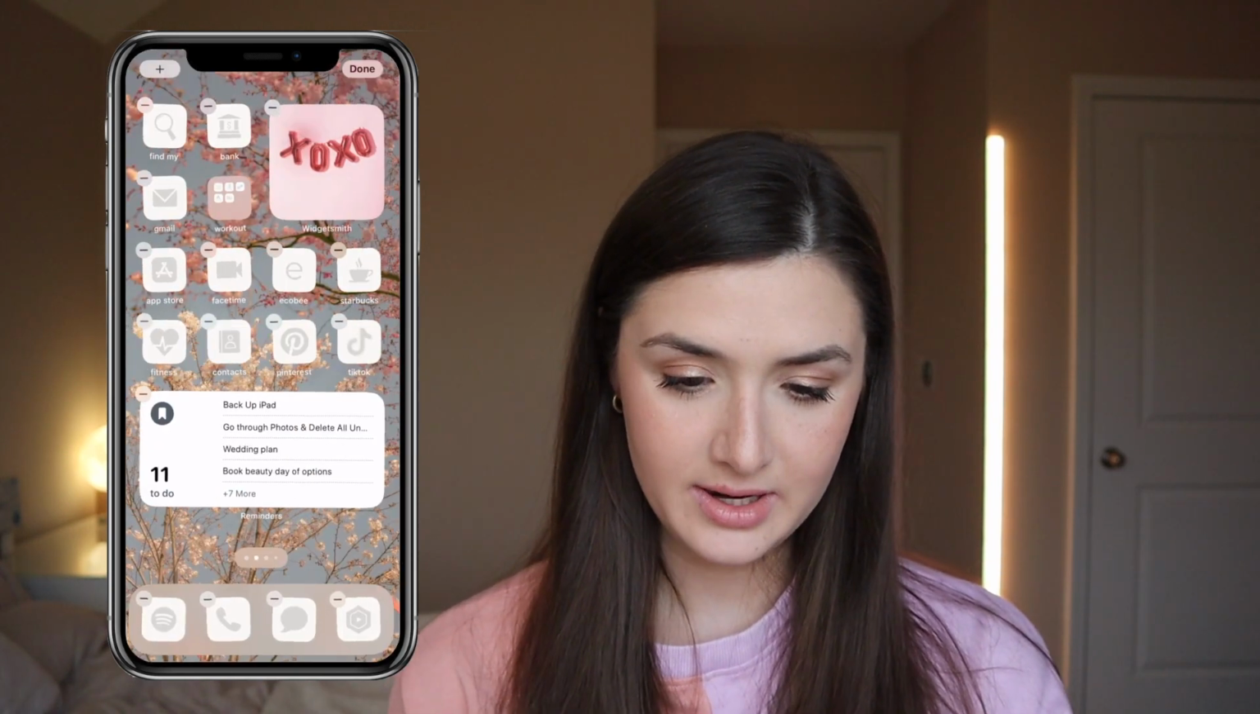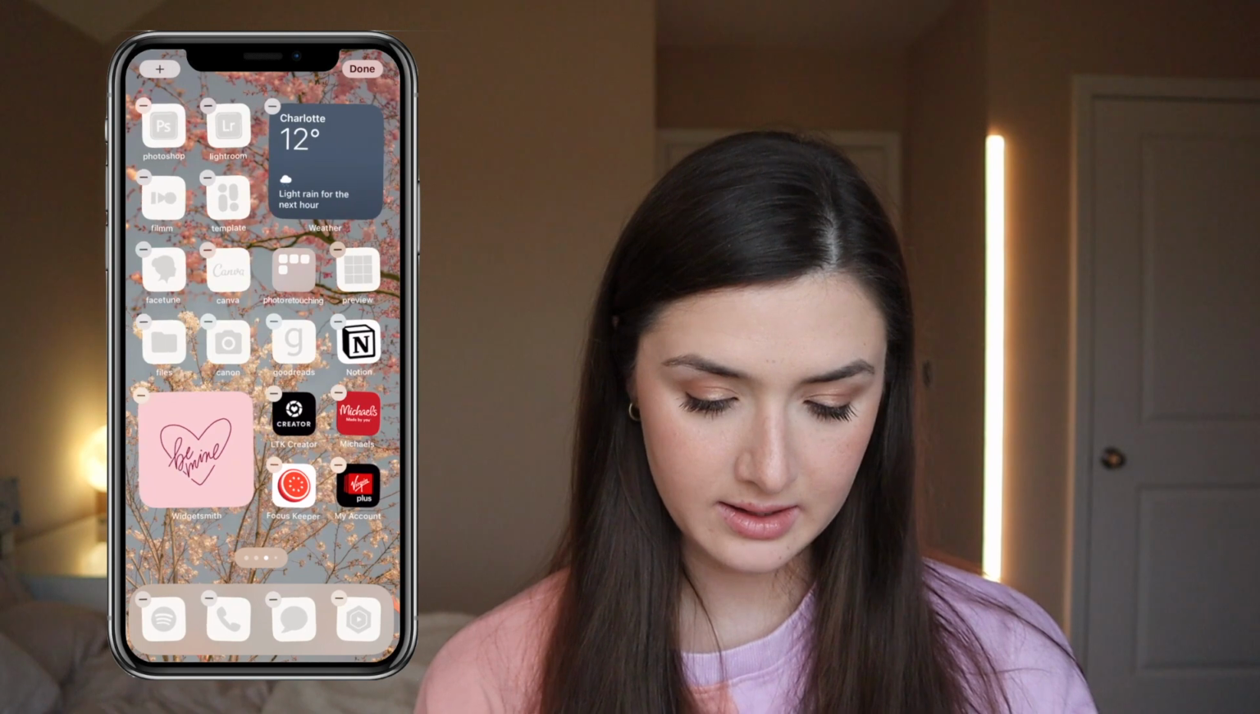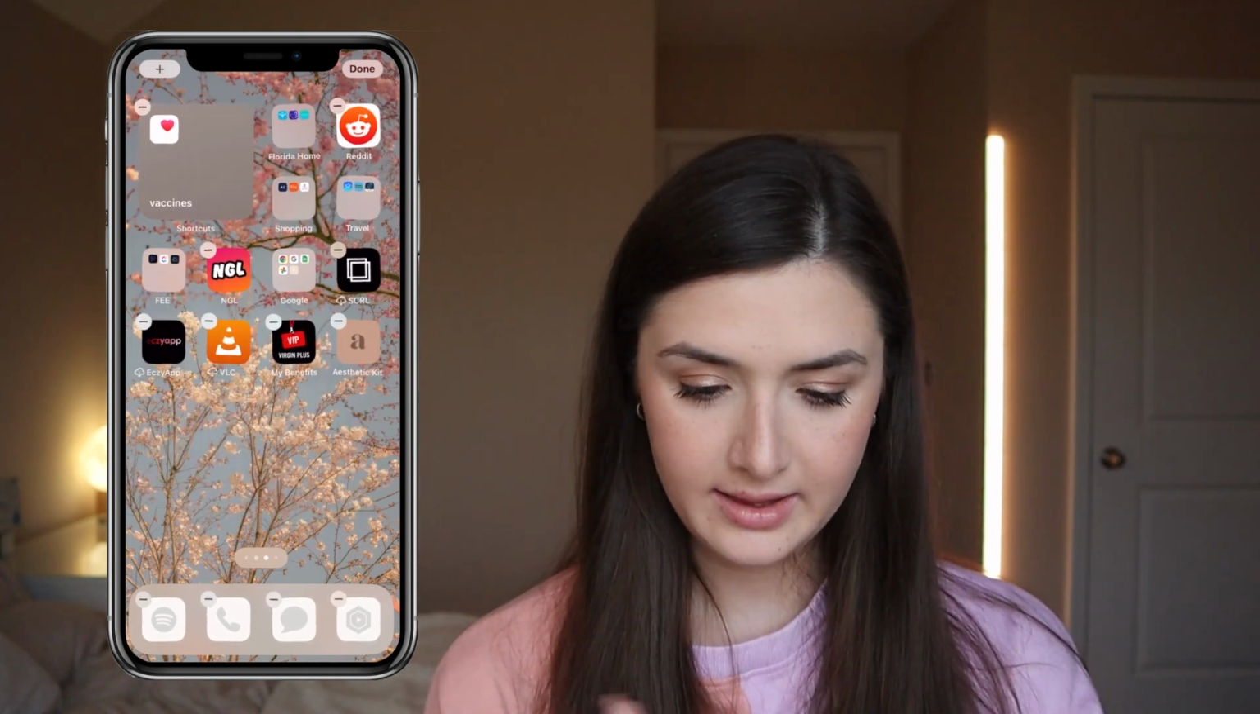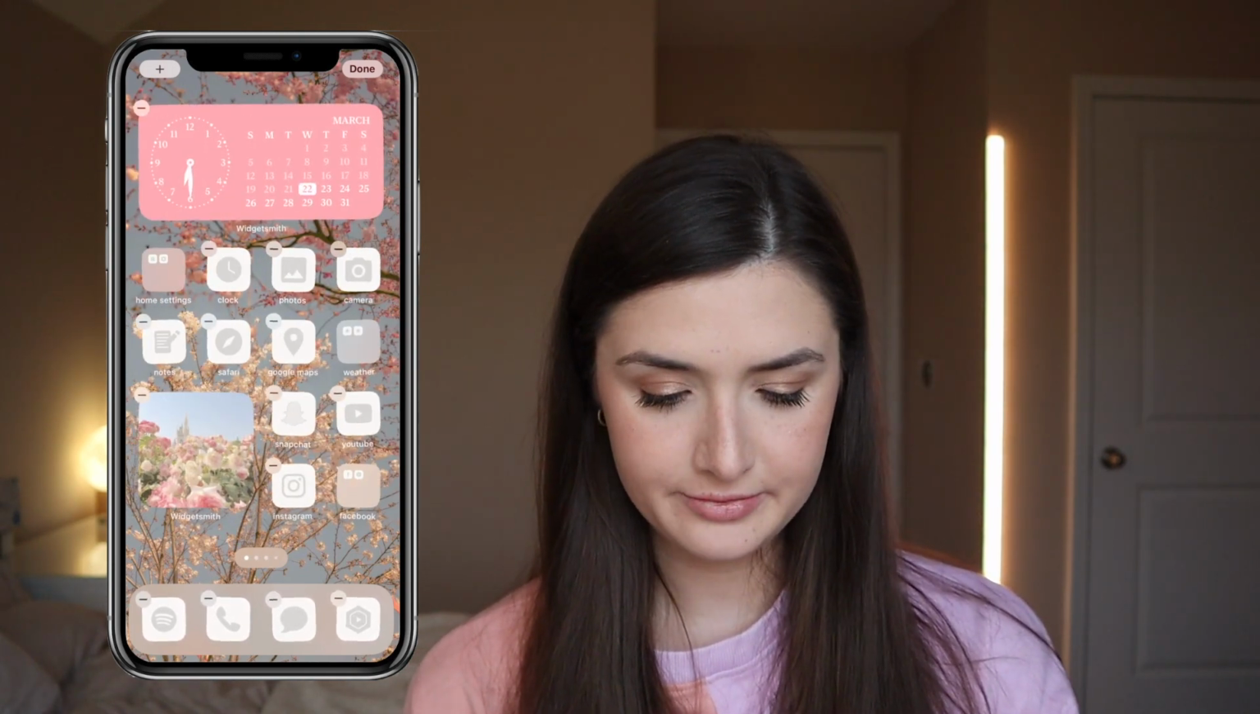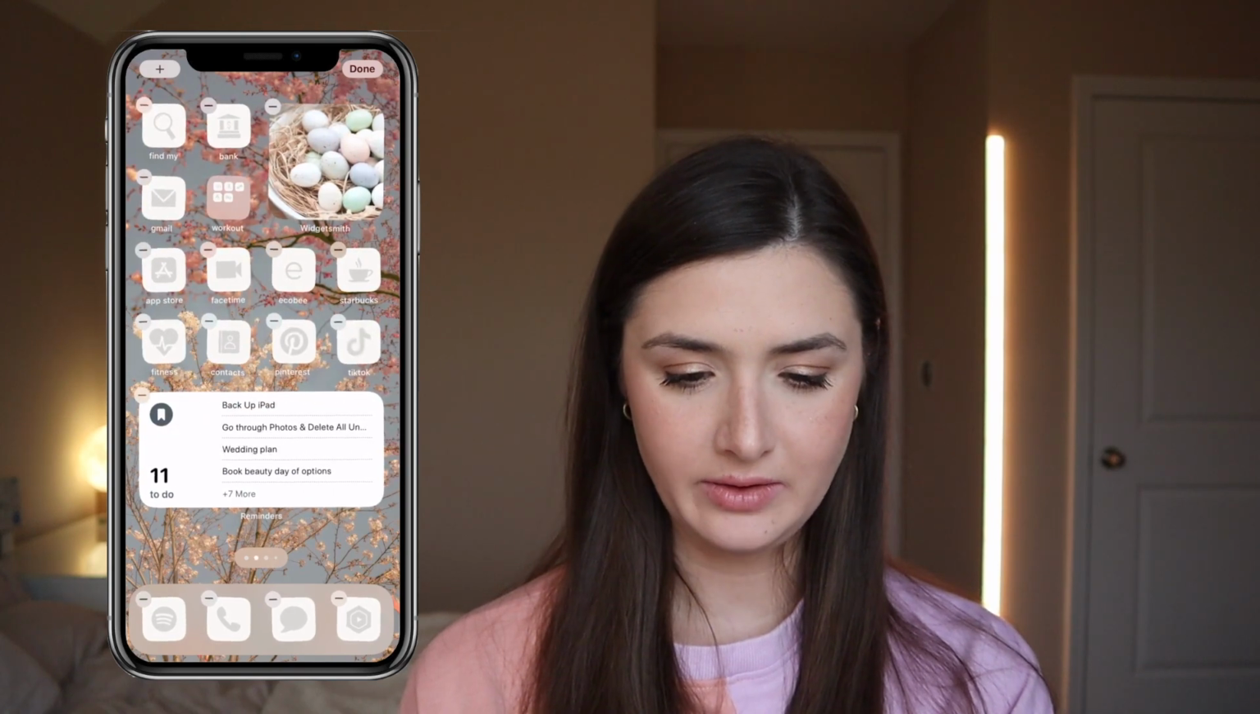So that's my first one. That's my second one, I think. I'll do that one for my third one. And I think actually those are all the widgets I have. I'm still not sure how I feel about them together.